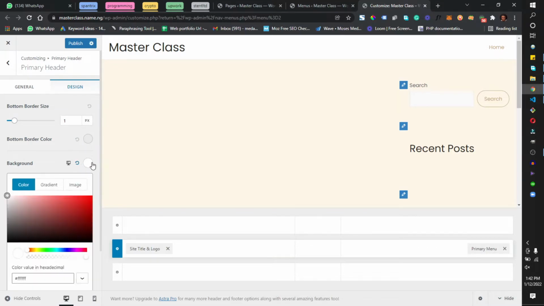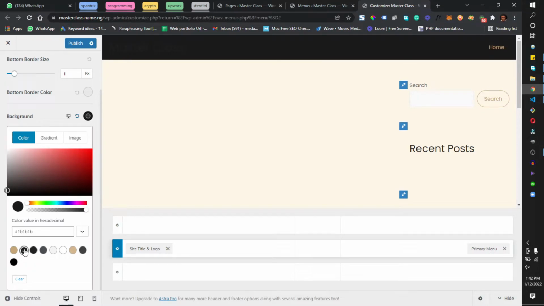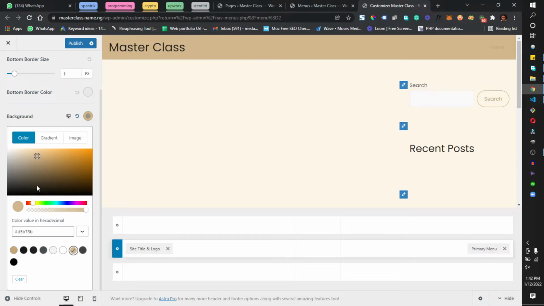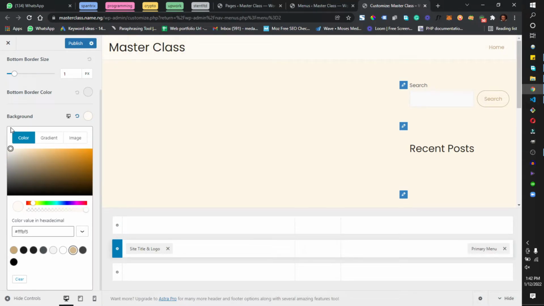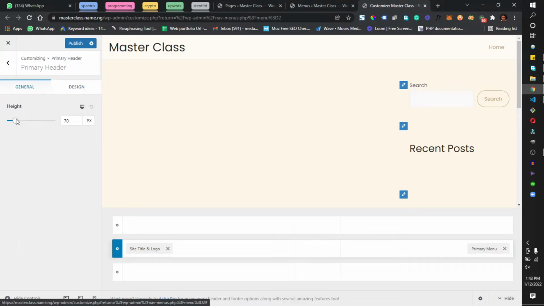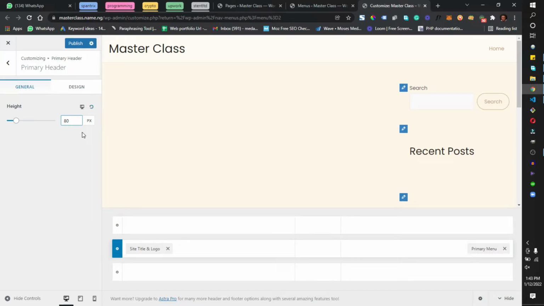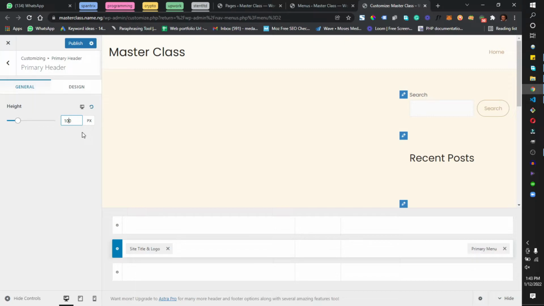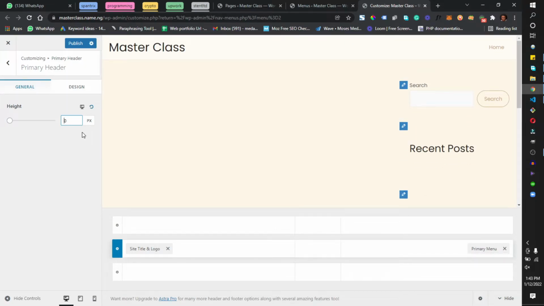The background color, I'm going to come here and select this one right here, or something like this, or something even lighter. Should I work with pure white? Let me work with something like this, and that is set. I'm going to come back to general, and I want to increase the height to something like 80 or 100. 100 is quite much. Let me make it 90. 80 is cool for me.